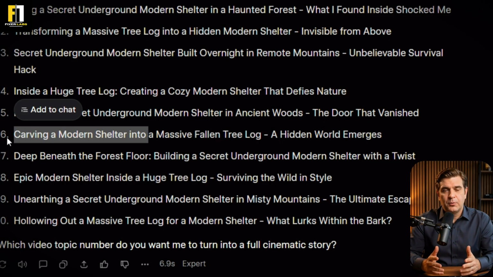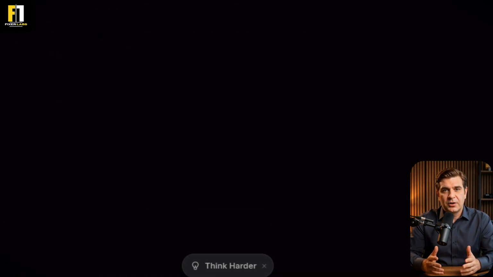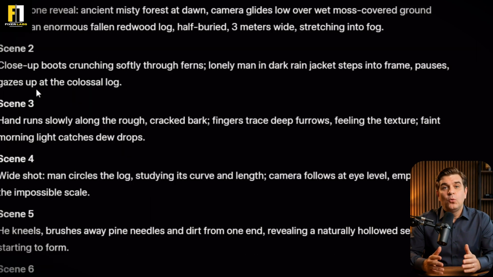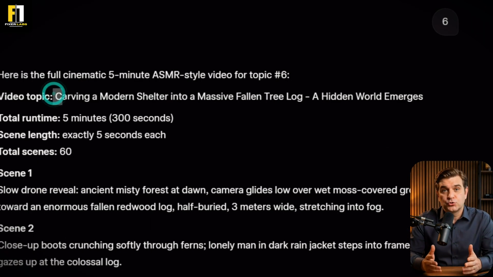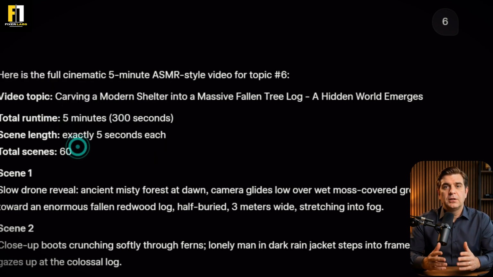Now your job is simple. Pick the idea you like the most. Let's say you like idea number 6. Just type 6 and press enter. Now your selected idea will expand into a full video structure. You'll get video title, scene-by-scene breakdown. For example, a 5-minute video will include around 60 scenes. Each scene represents a small part of the story.